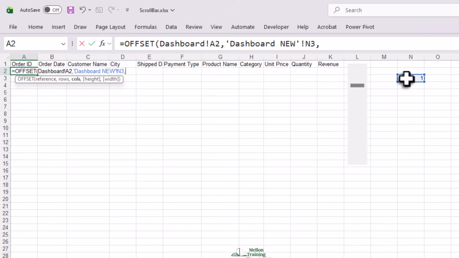Then it asks for columns. For columns, type 0 because we're not moving left or right. We just want to move down. So your formula looks like start cell, then the scroll cell, then 0.